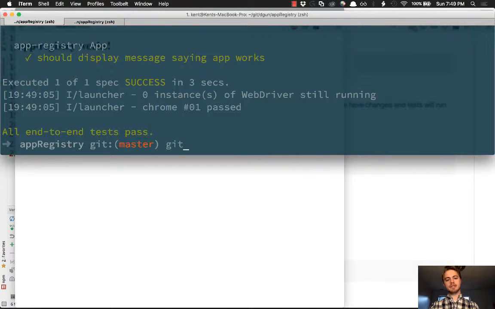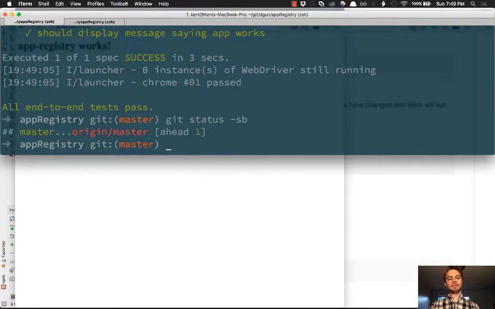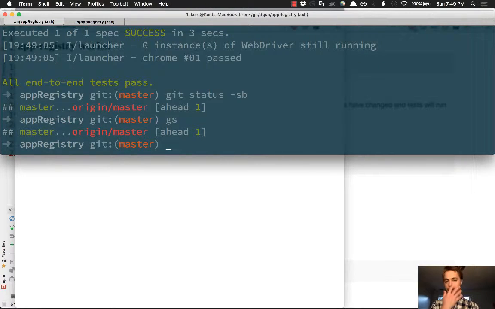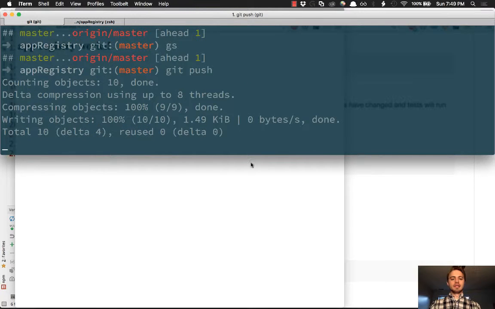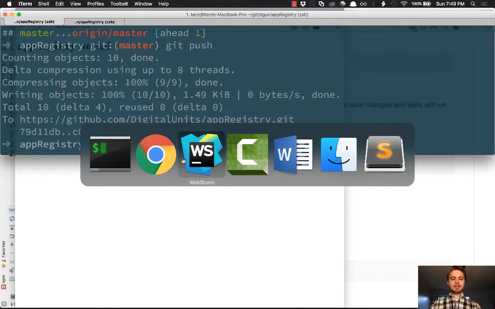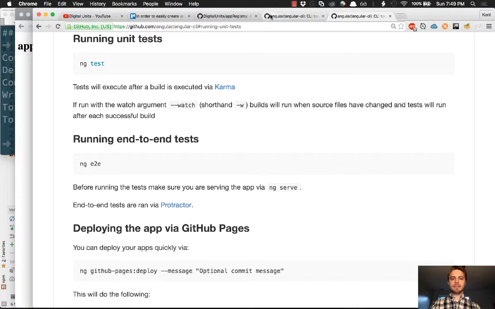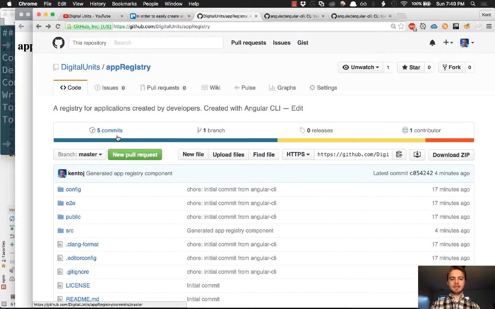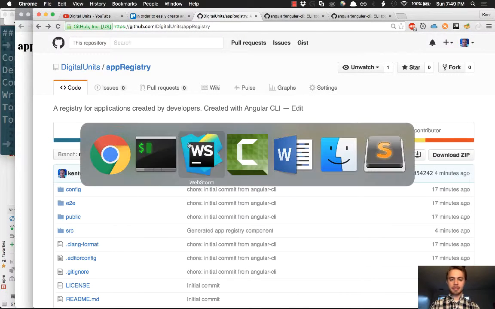Let's do a git status, which I have abbreviated to GS. Okay, we've committed everything. Let's git push. And go to our repository, verify everything's up, and it is, 5 commits. We just barely generated our app registry component.